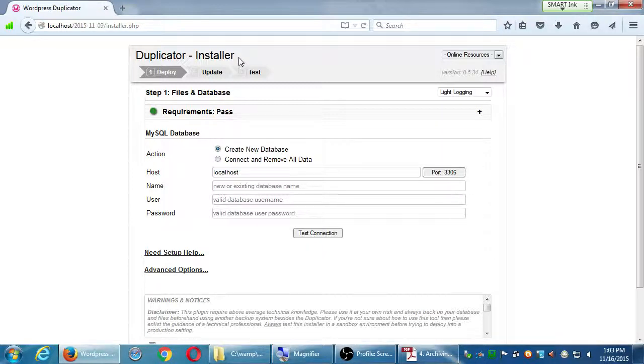The date was 2015-11-09. So then at the end of the address, we'll add slash installer.php. This is the point that we're doing.